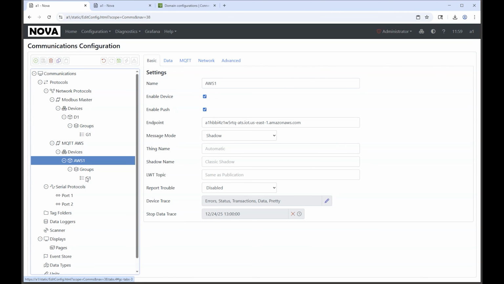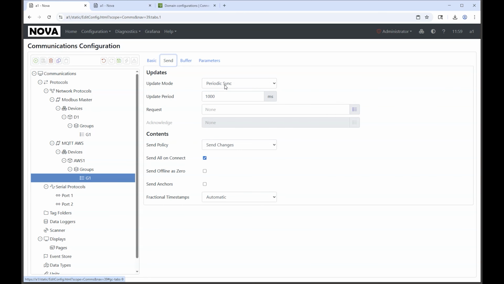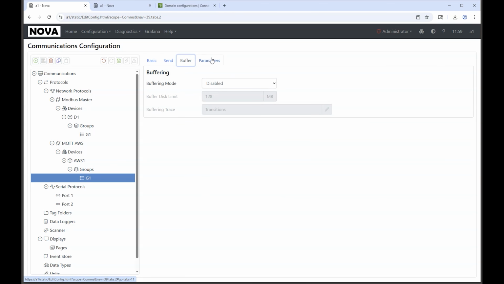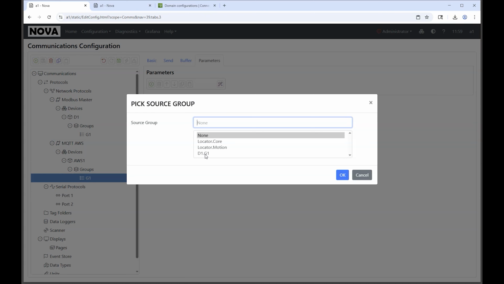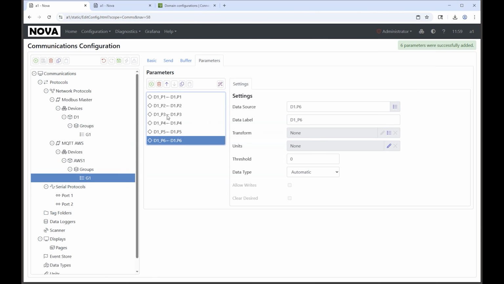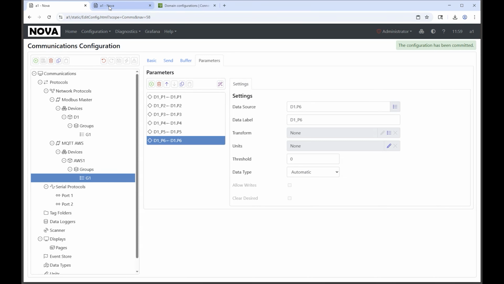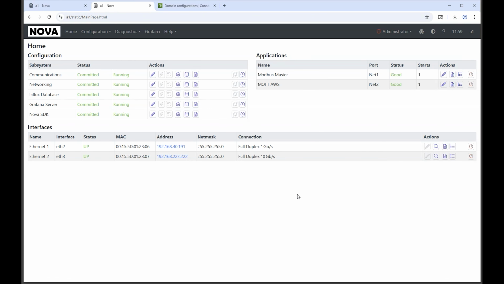But we have a single group set up already, which is set to publish to the service. It is sending periodically at a 1-second interval, sending changes, sending everything when it connects, and it is not buffering. And here are the parameters in the group. You can see right now it's an empty group, but we can just use this wizard here to select D1G1, which is the group of parameters we're reading from the Modbus device. And you can see it automatically maps all of these.